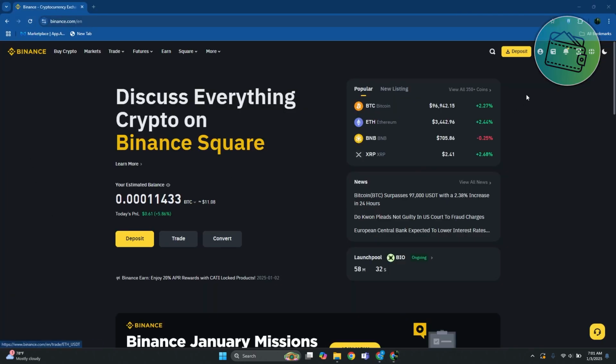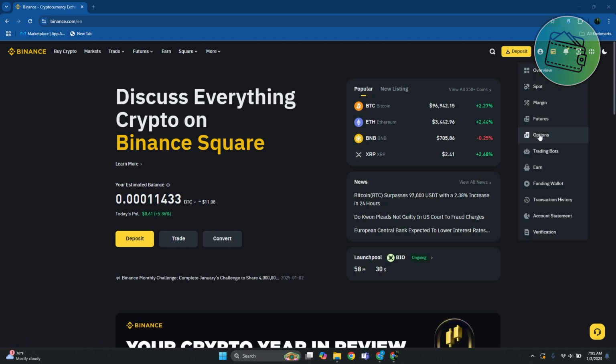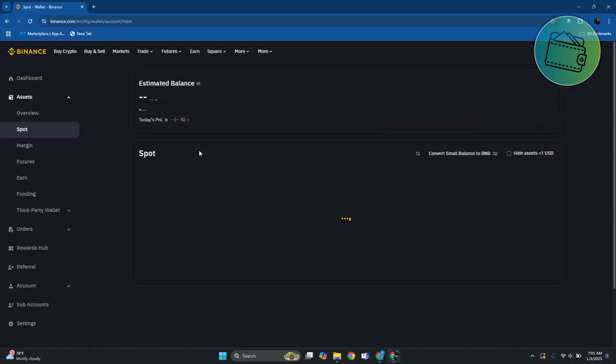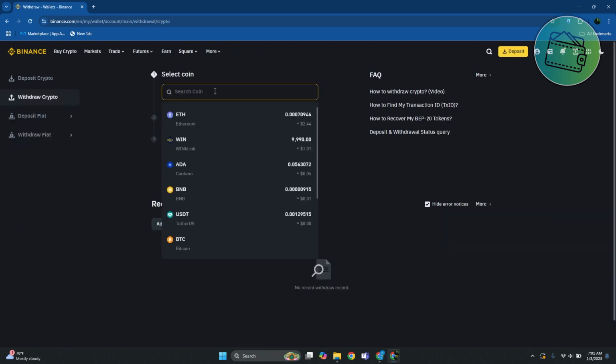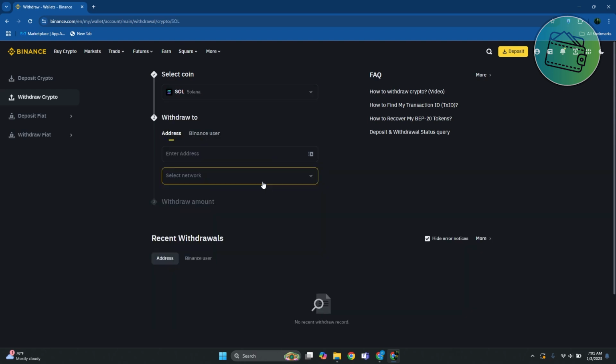Now in Binance, you want to access your wallet at the top right and go to your spot wallet. Now click on the withdraw option and choose your coin. Since we have Solana here, let's choose Solana. Let's enter our address.